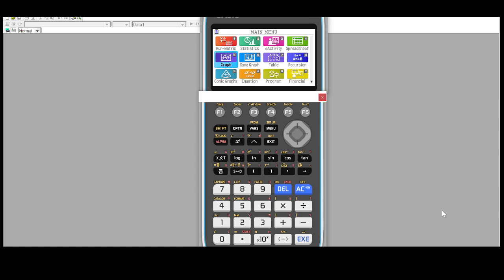Hi everyone. Today we'll be learning how to solve and draw graphs on our GDC. The GDC that I'm using today is the Casio fx-CG50. We'll learn to input functions, and then we'll see what the graph shows us.